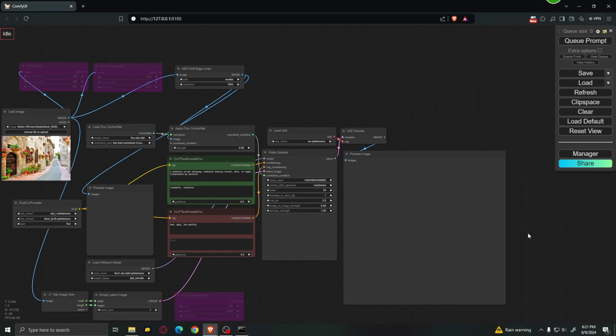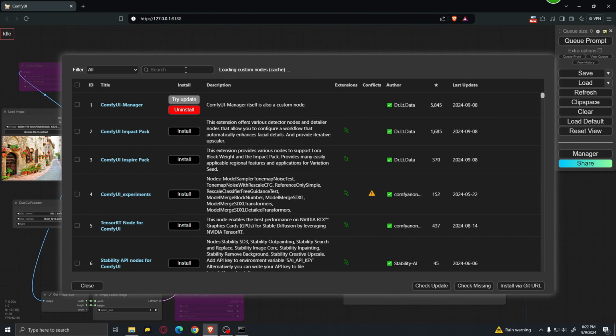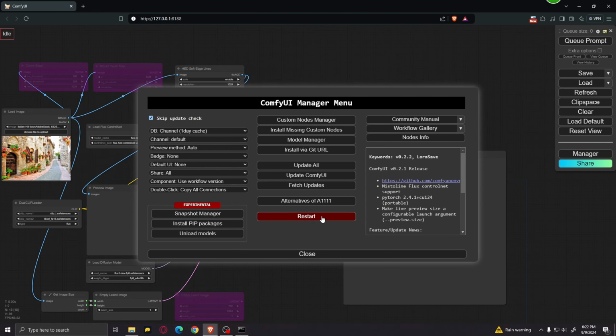So now that we are in comfyui, I hope you already have the manager installed. If not, you can check out my other video where I showed you how to download comfyui, the manager, and also how to install the Flux models. So just go ahead and click on manager, custom nodes manager, and in the search bar just search for ControlNet auxiliary. And here you should have a download button. Just click download, wait for it to download, and then restart the application. So to restart it, you just have to press this red button over here that says restart and wait for it.